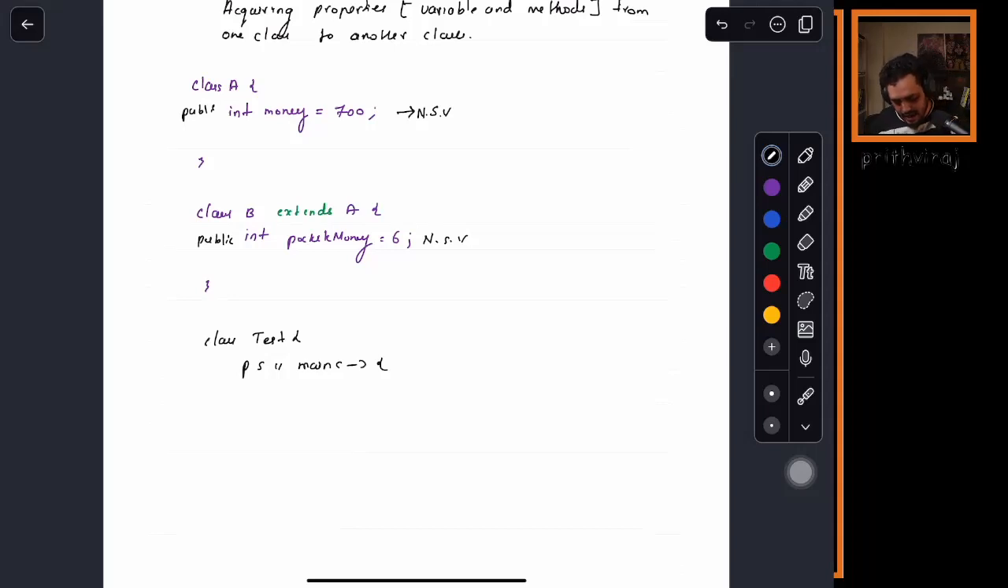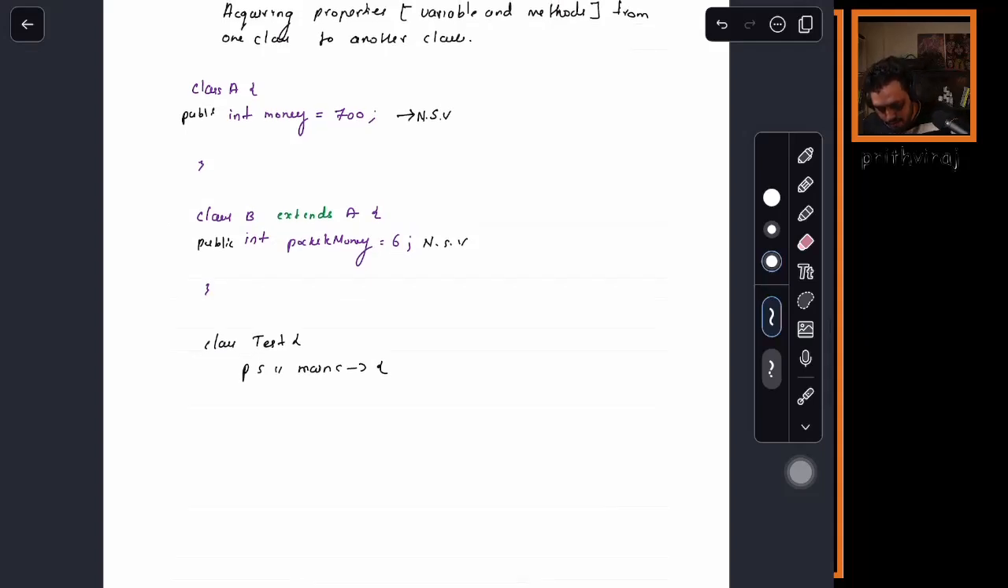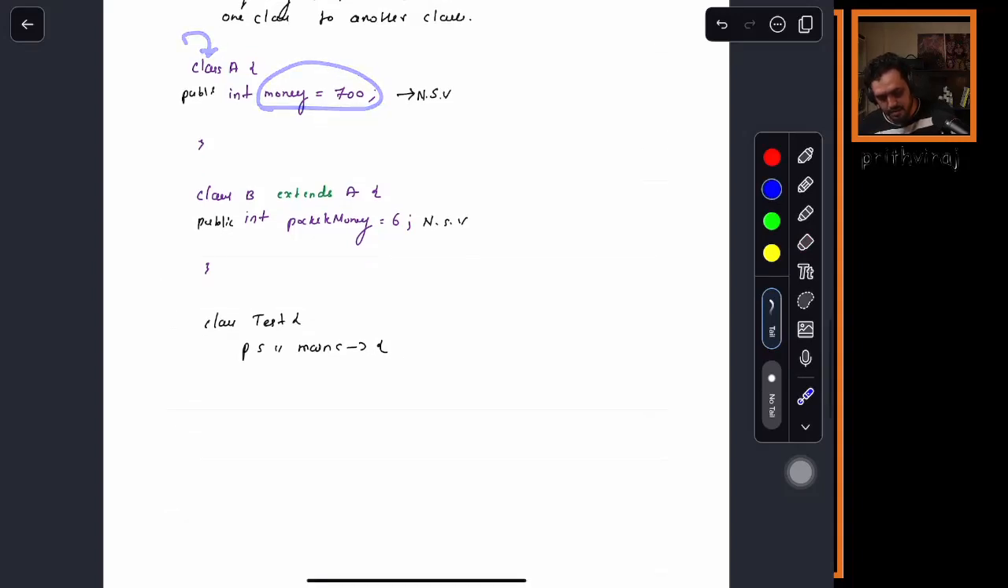Can I directly write A dot money? We have to create an object first. First, we have to create an object. Object of what? B class or A class? I want to access money, right? This I want to access. So I'll create class A.